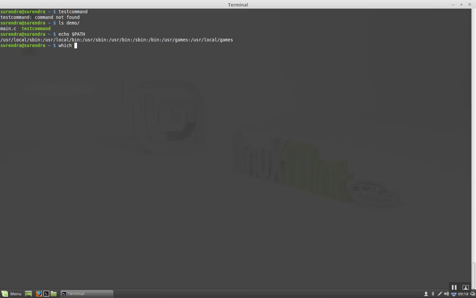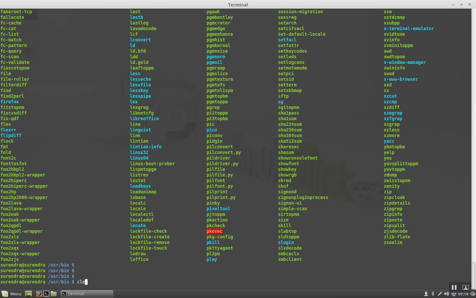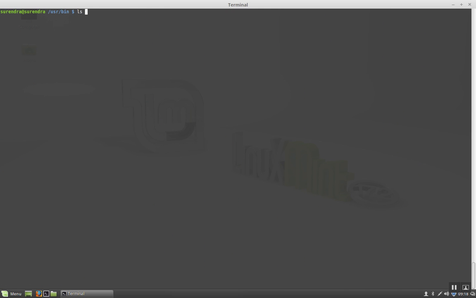If you type which clear, it will show you in which path it is there. You see /usr/bin, and /usr/bin is configured here, so this path is a standard path. If I go to cd /usr/bin, you can see all the commands are here. Like if you run ls clear, clear is a file that is there.